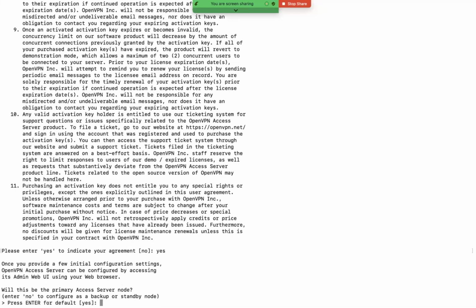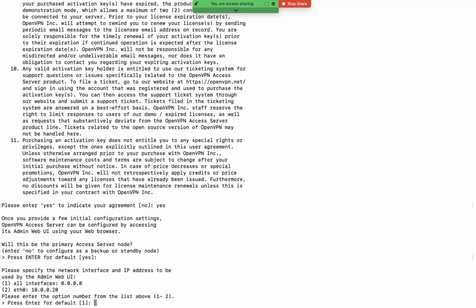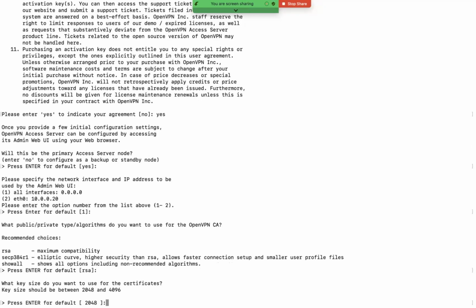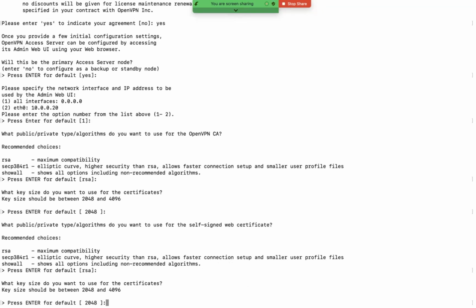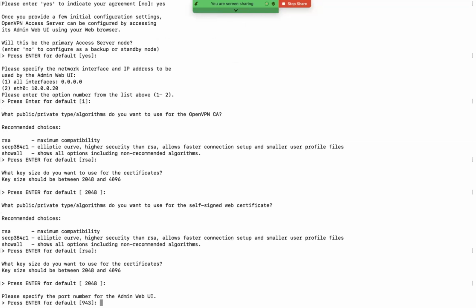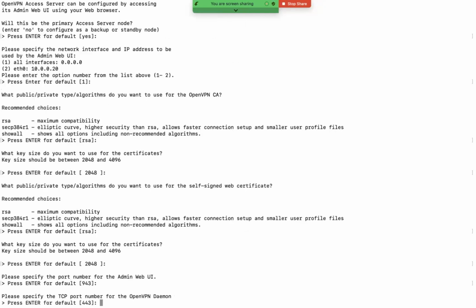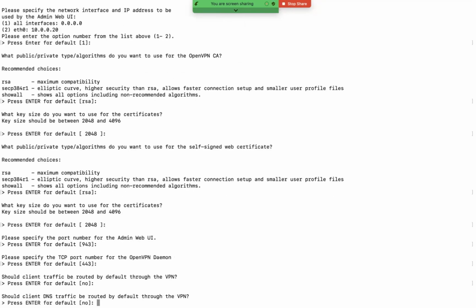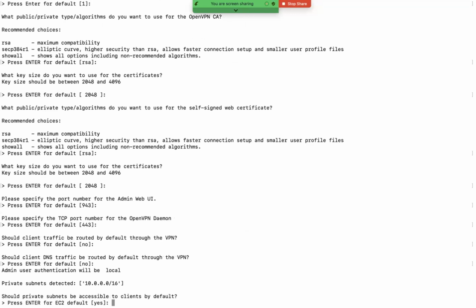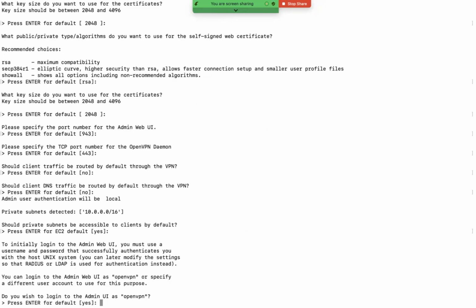Once the agreement is accepted, keep everything at the defaults, no need to select anything. It asks options like which interface to use and what the port number for admin is. Everything is by default. Somewhere it will ask for the password for the username; we will check that once. Then it asks whether the private subnet should be accessible to clients. Okay, we will do that.